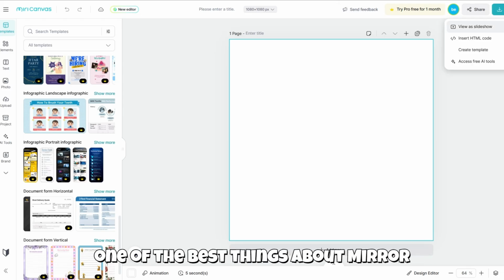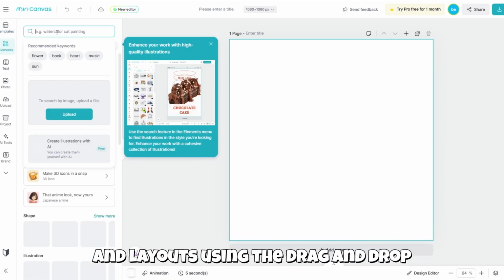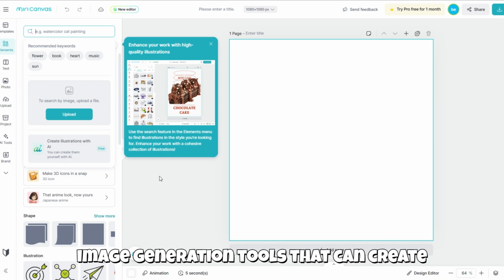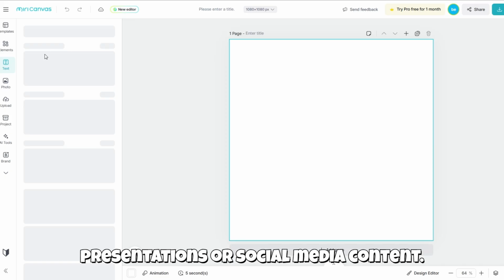One of the best things about Miricanvas is its template library. You can quickly customize colors, fonts, images, and layouts using the drag-and-drop editor. The platform also includes AI image generation tools that can create visuals from text prompts, which is useful when you need unique graphics for presentations or social media content.